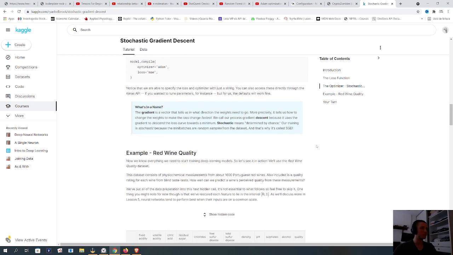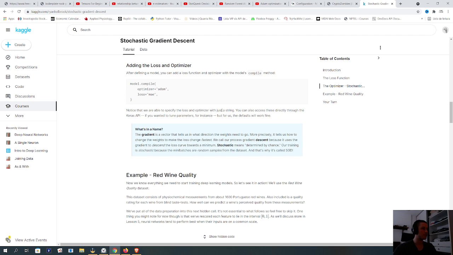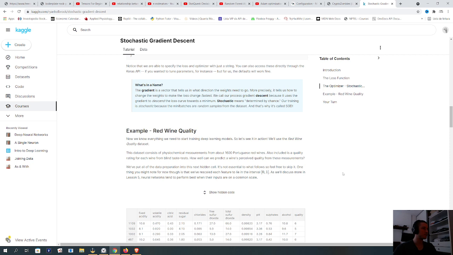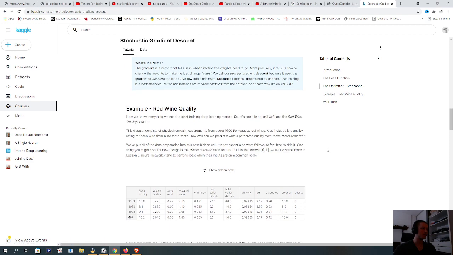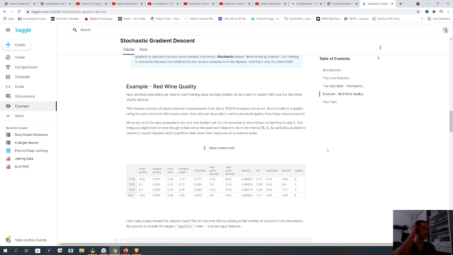Notice that we are able to specify the loss and optimizer with just a string. You can also access this directly through the Keras API if you wanted to tune parameters, for instance, but at first the defaults will work fine. The gradient is a vector that tells us in what direction the weights need to go. More precisely, it tells us how to change the weights to make the loss change fastest. We call our process gradient descent because it uses the gradient to descend the loss curve towards a minimum. Stochastic means determined by chance. Our training is stochastic because the mini-batches are random samples from the dataset.